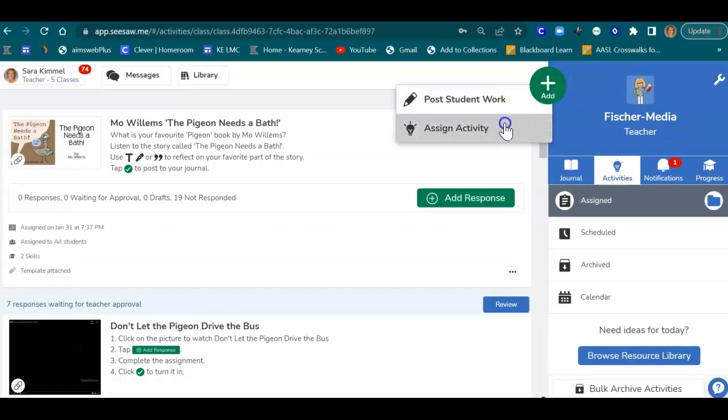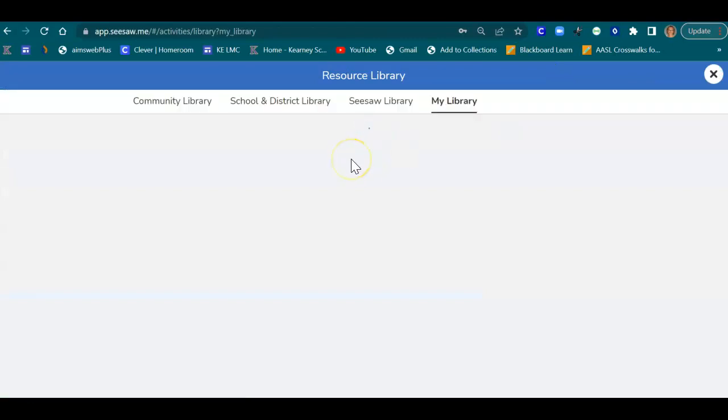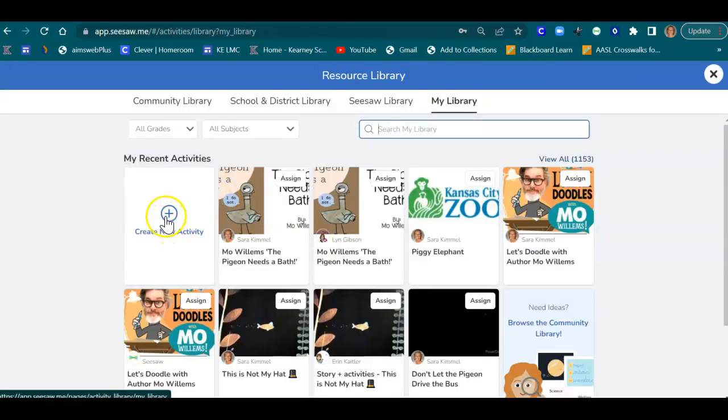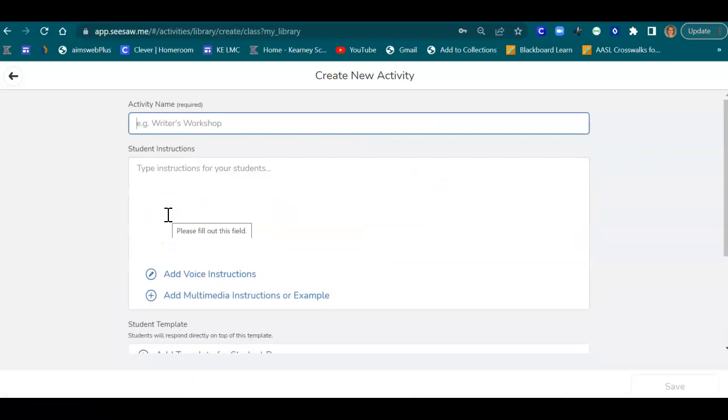So we go adding, assign activity, create a new activity. So here we're going. Okay, remember I'm still thinking about a Mo Willems author study. Let's go ahead and stick with pigeon.